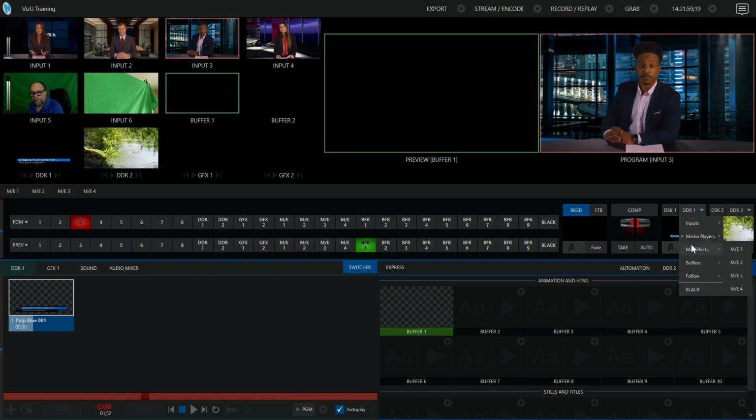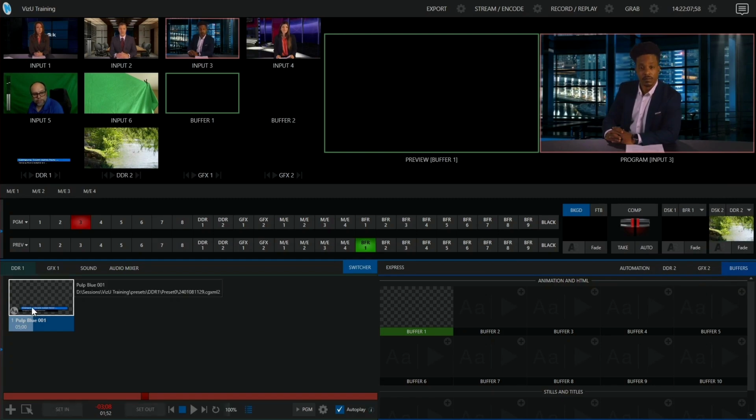Here are all the different places I can pull media from. Let's go to buffers and I'll pick buffer slot 1. And then let's say downstream keyer 2, I wanted to use this title that's in DDR1 over here. We can click where this one is and change that to DDR1.